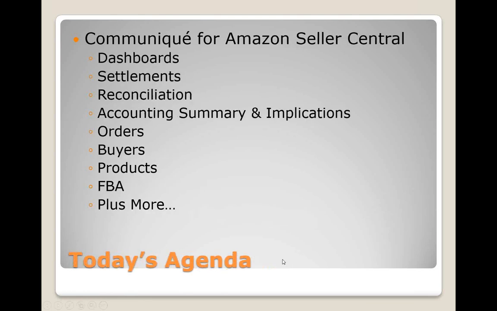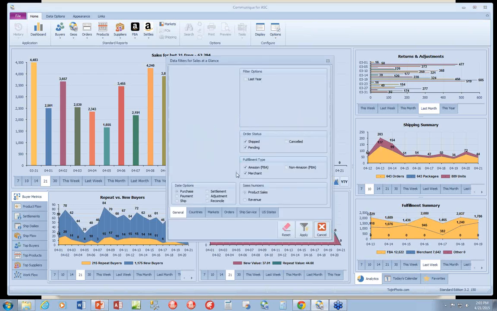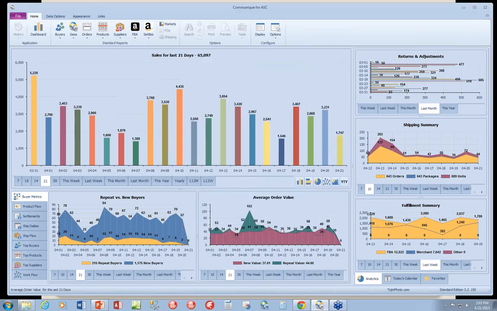And let's go to Communique for Seller Central. So for those of you who've used Communique for Stone Edge, Communique for Mob, you're pretty well familiar with the look and feel and the layout of Communique. This is the dashboard for Communique for Seller Central. It works like all other dashboards we have. Simply go to Configure, pick the parameters you want to filter by, select Apply, there you go.